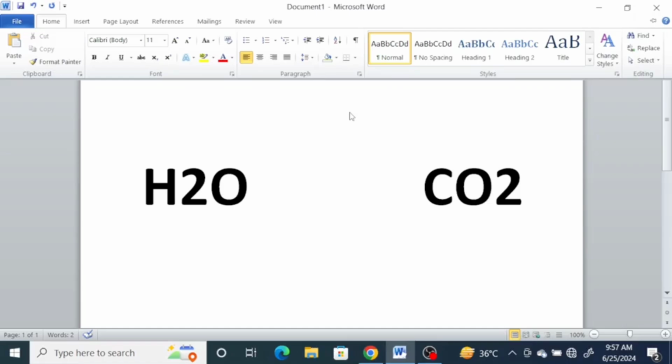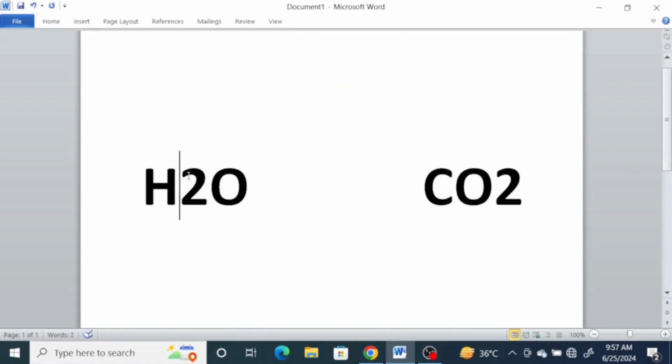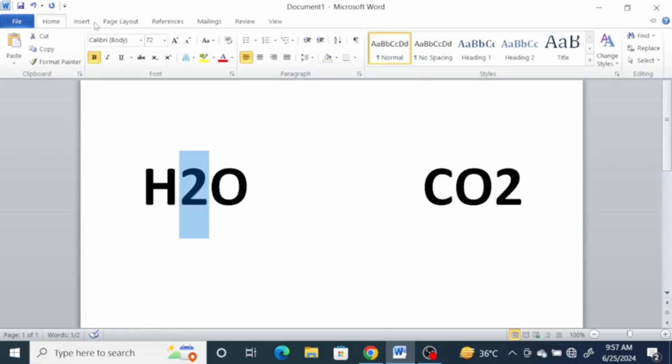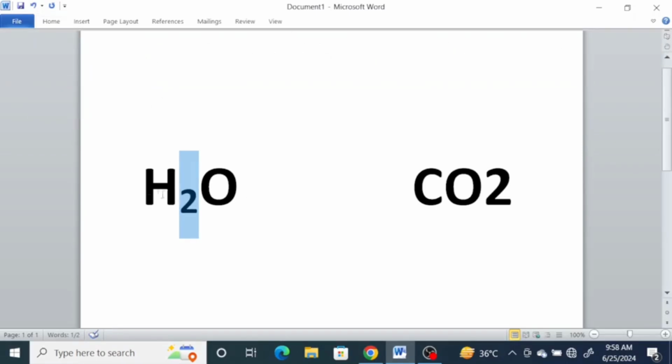To use the ribbon, highlight the text you want to format as Subscript, navigate to the Home tab, and click on the Subscript button, which is represented by an icon showing an X with a smaller 2 below it. You can see your selected text is subscripted.